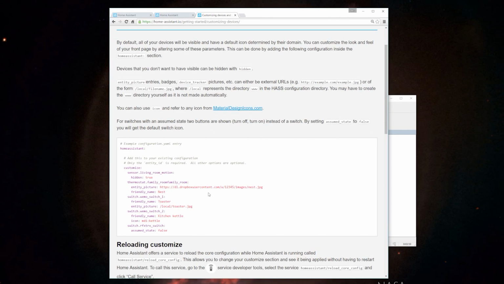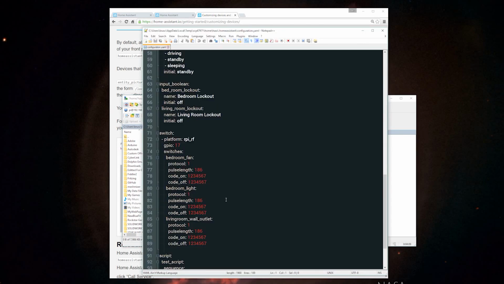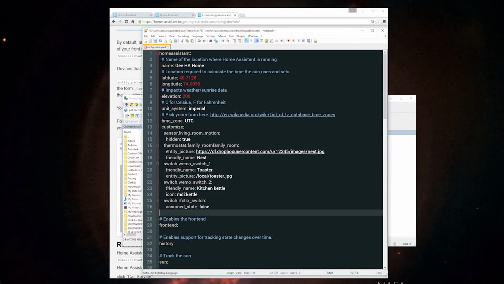Basically, a friendly name can be formatted any way you like. So, we'll go ahead and add one for our switches. I'll go ahead and copy all of this code, and then paste it into my configuration file right here at the top under time zone. It's important to note that the customized code goes under the Home Assistant heading. So I'll go ahead and delete most of this because I don't really need it.